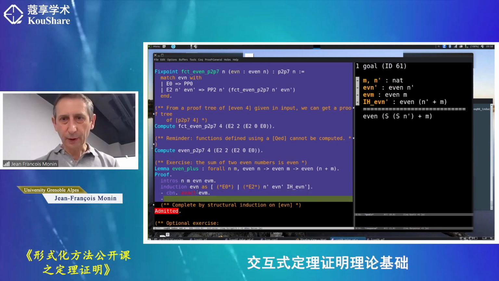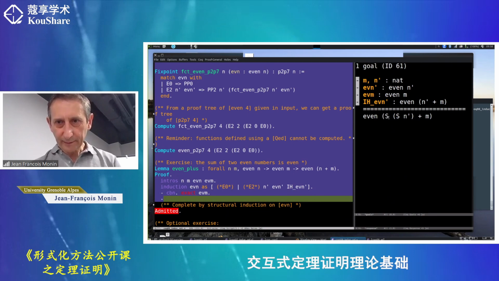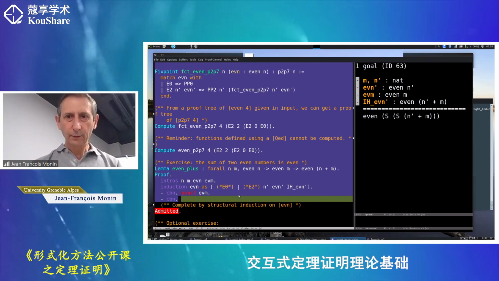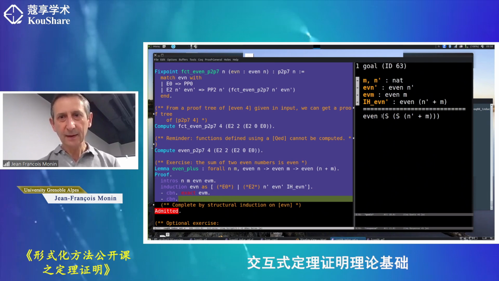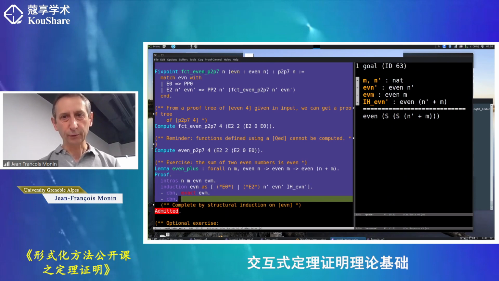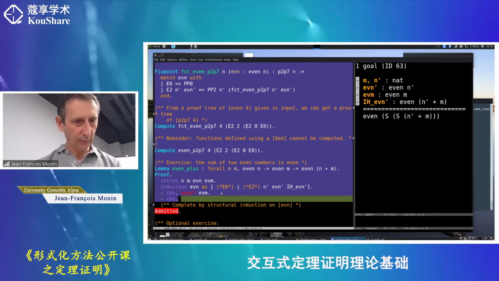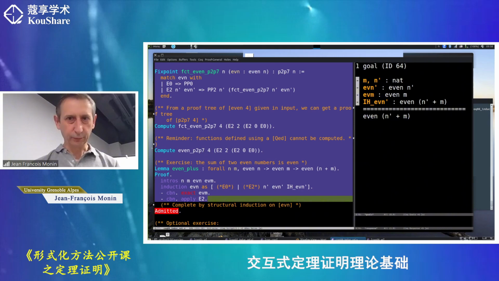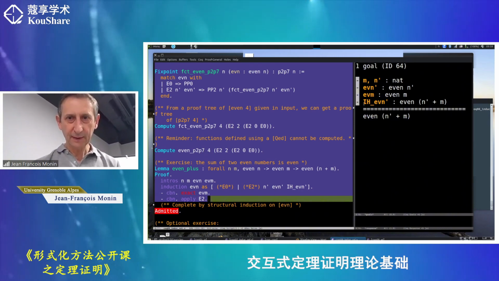Second case, even blah, blah, blah. But this one, again, we can reduce it a little bit. So we get even of S of something. We know that in that case, we can use the constructor of even, the second constructor, which is E2. So let us apply E2. Okay, so you see that this is very simple. I have my induction hypothesis here.